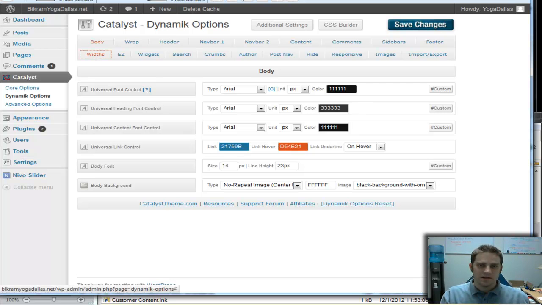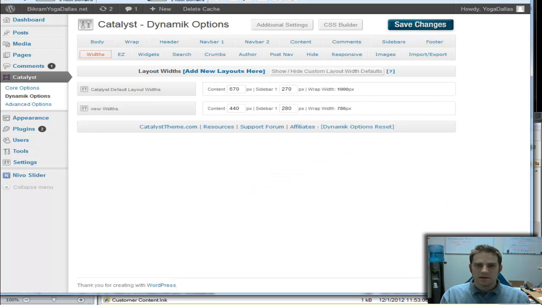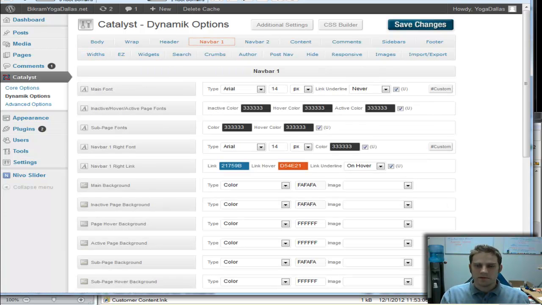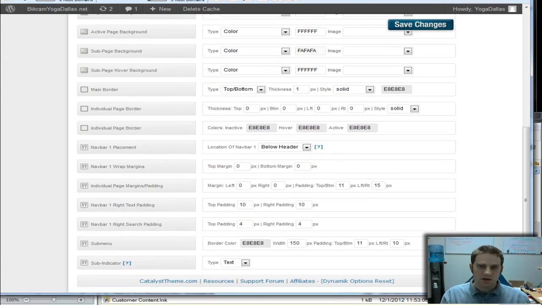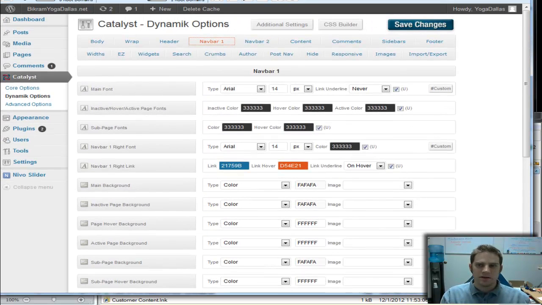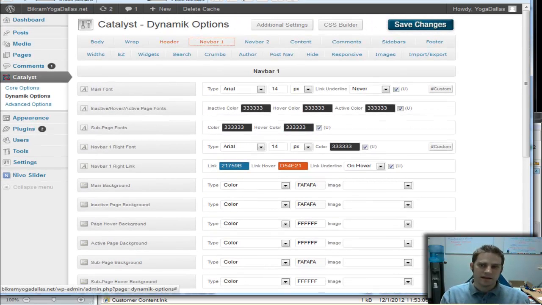There are so many options. If I click on widths, there's not a whole lot of options there, but with your nav bar, you can change the color, you can move things around, you can change the width or the height of things without having to know really advanced things. You can know advanced things, and that will let you do even more.